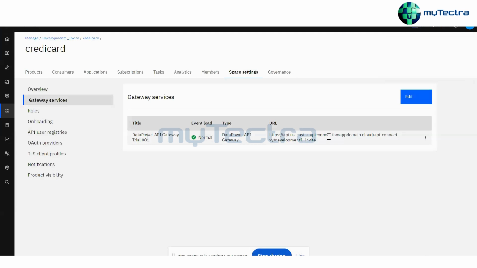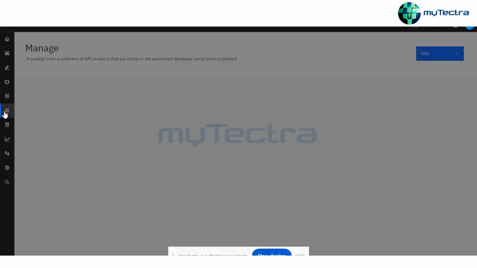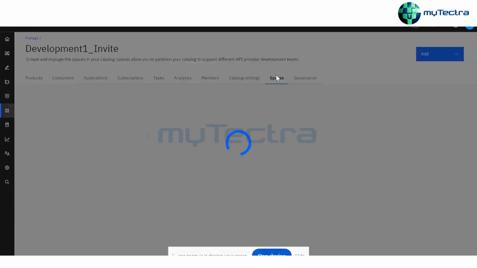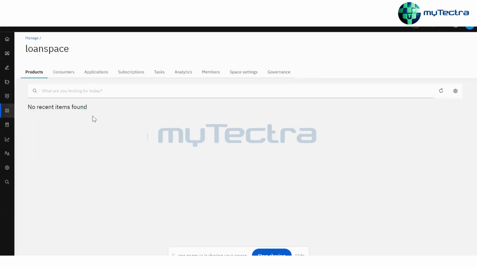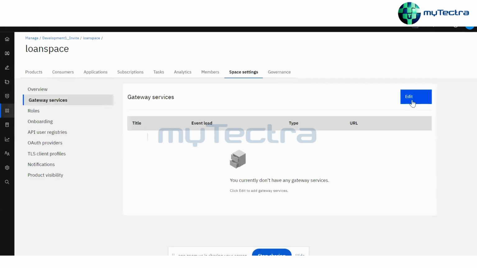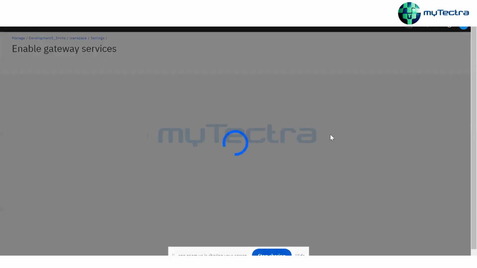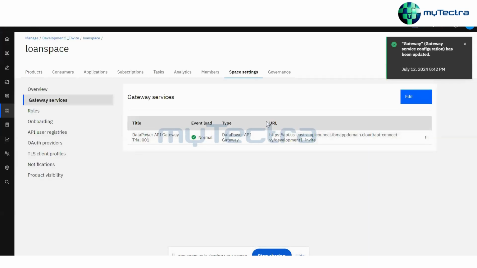Similarly, you have to do this for another space, the loan space. If you can see on the loan space also, when you click on the gateway services, there are no gateway services enabled. You need to first enable those services, and then you can use it. So this is how a space basically works.